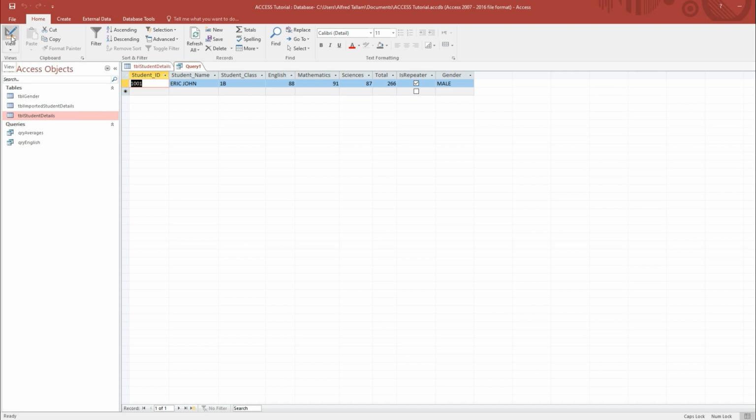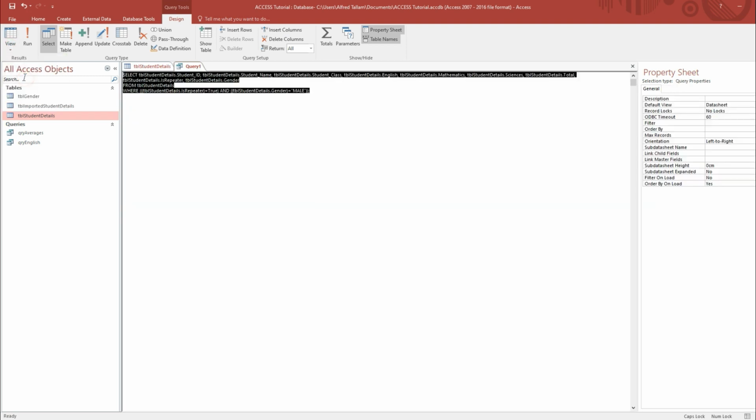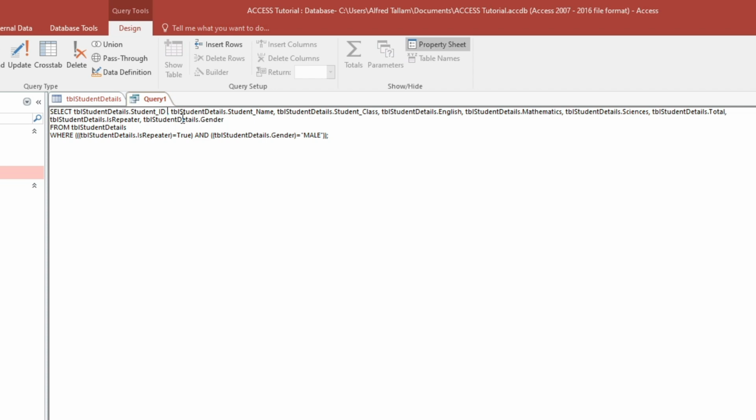Now, if we go to the SQL view, the SQL view will show us that we have the select statement, and the select statement selects student ID. Now, since I had initially talked of student ID being the admission number, I want us to represent the student ID as an admission number. So we can use an alias. Select student ID as admission, ADM. So now we select student ID as admission, student name.